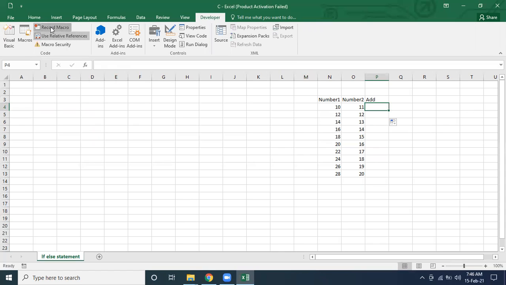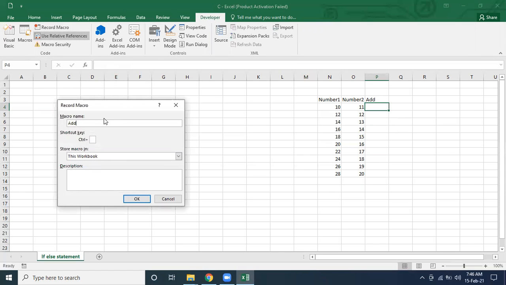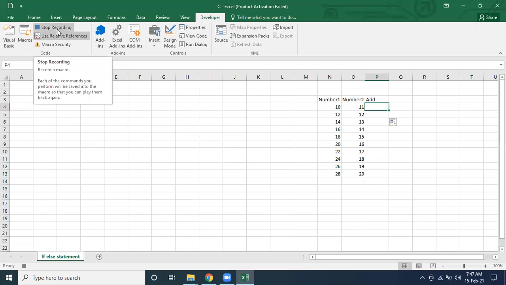Now we have to start the recording, and I'm doing addition, adding cell values. What is the shortcut I'm giving? Control Shift X, which is not defined. Control Shift X is not there in Excel, right? So we have to click on OK. Recording has started now.